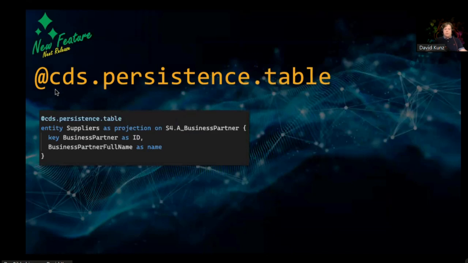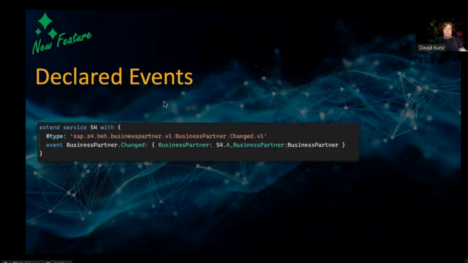I also showed you CDS persistence table, which is the only thing you need to do to create a database artifact out of nothing, so to say. And that allows you to easily replicate data. I've shown you declared events.